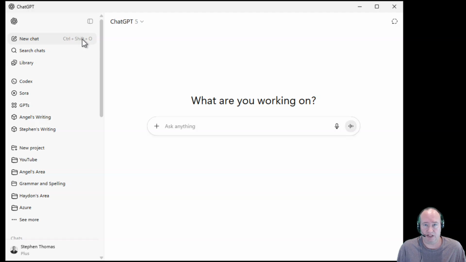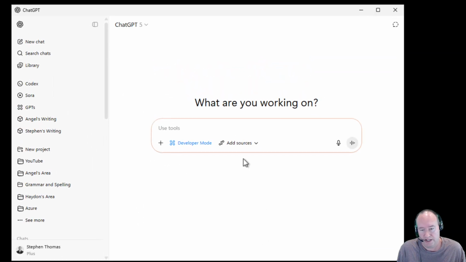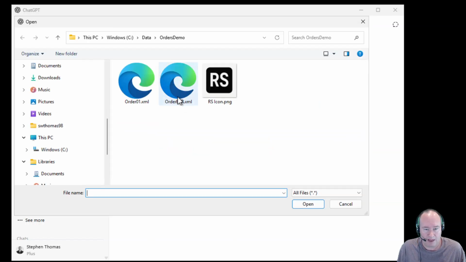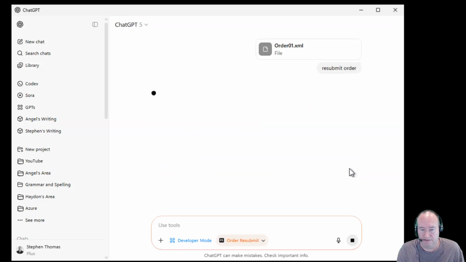And now let's see how we would leverage that directly inside our ChatGPT client. Simply go to the plus icon, go under More, and I'll see developer mode here. And here's where I can add that source. I'm going to select my source, order resubmit, toggle it to make sure it's enabled. And let's go ahead and resubmit an order for reprocessing. I'm going to select that order that I want to resubmit. Let's go ahead and select a valid order here. And I can simply say resubmit order. And go ahead and submit that.